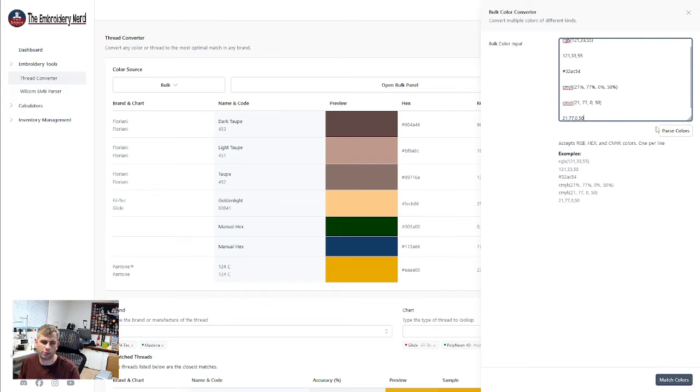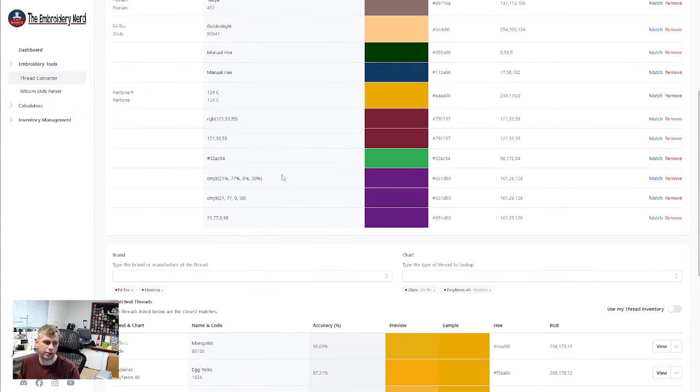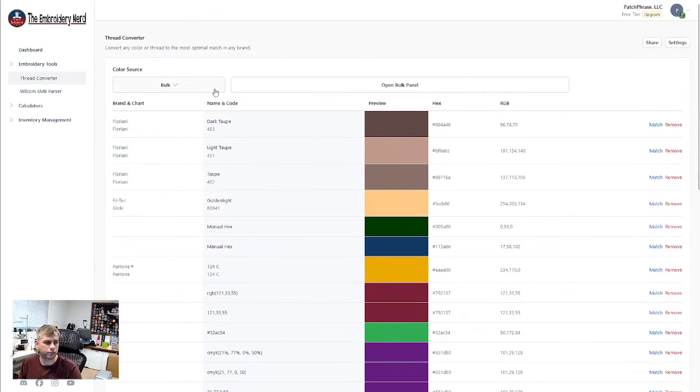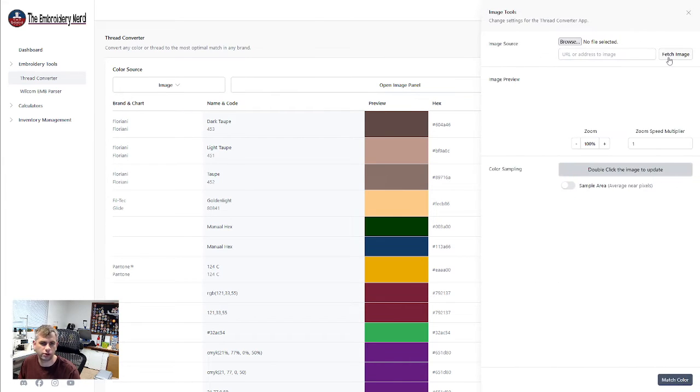So if I just copy all that and paste that in, you can see it brought it all in. All of these colors, as ugly as they are, they're all in there. Now the bread and butter of this, so let's say you want to do an image.